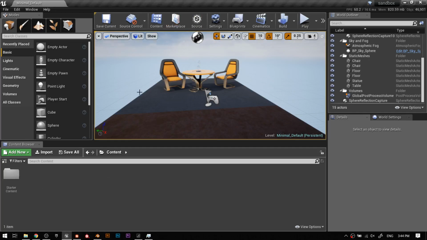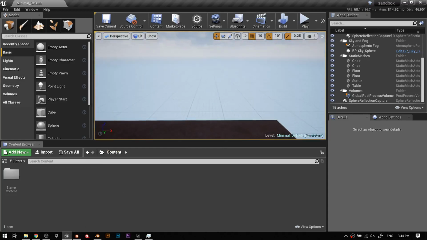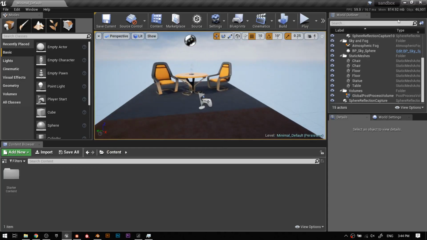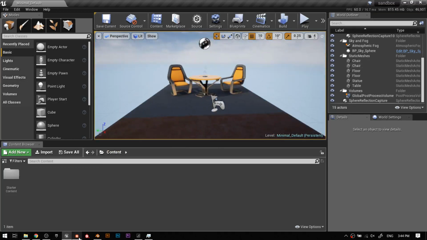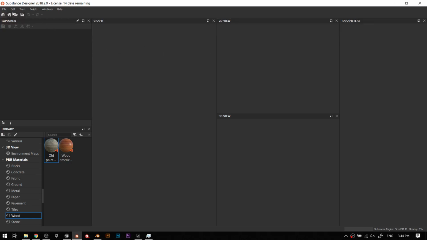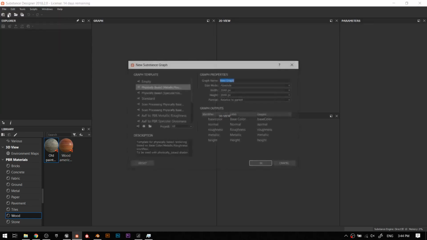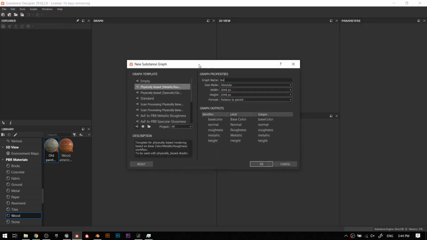So the first thing you want to do is install the Substance plugin. You can get it on the marketplace. I'm sure you've already done that by now, and we just have a basic sandbox project open, and then we have our Substance Designer here. So we're going to go to File, New Substance, and we'll call this Test for YouTube, and I'll leave everything else the way it is.